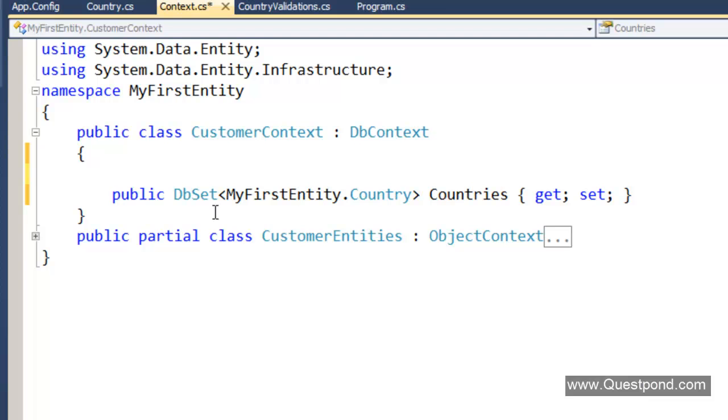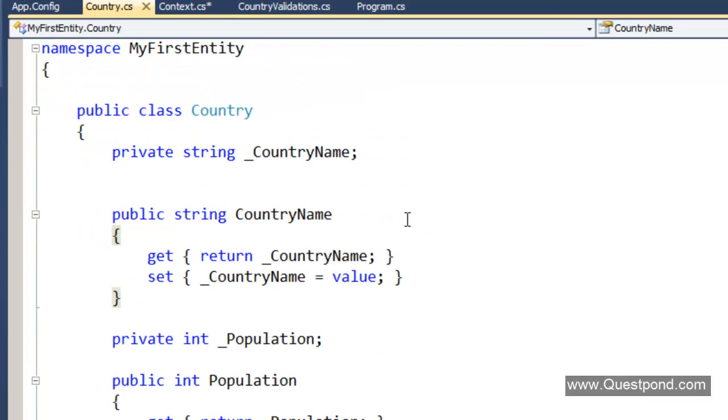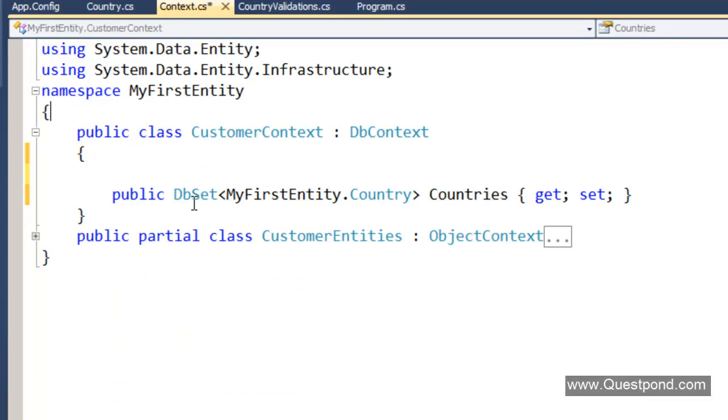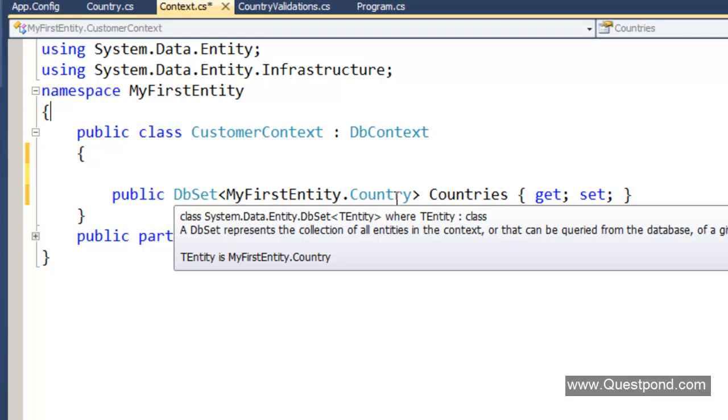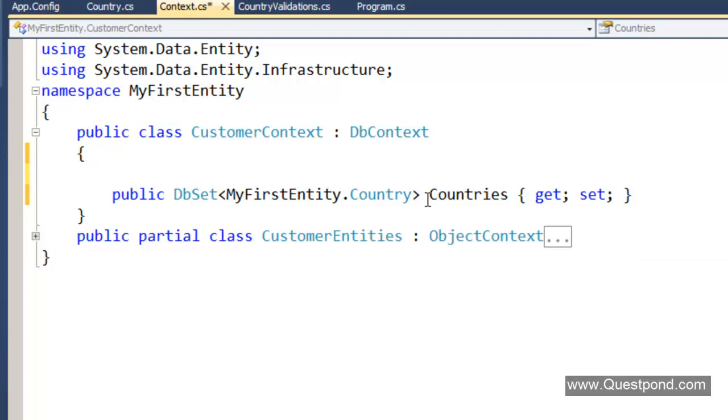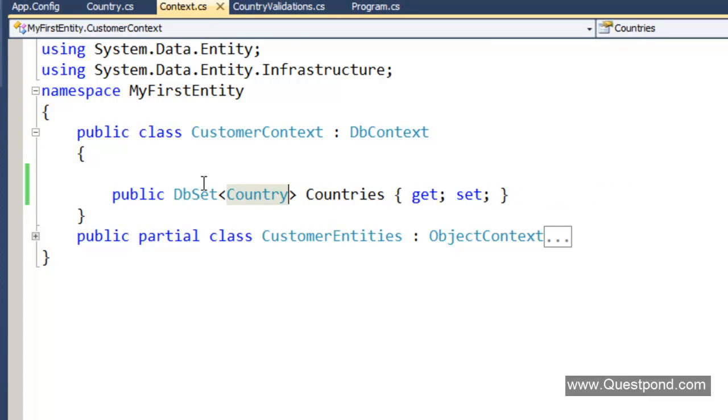So you can see here I'm saying please expose a DbSet of the Country class. Now this Country class is the same class which we created during the POCO video. So if you remember, it's the same class. I have not changed it. So I'm saying here, please expose a collection of Country class which is of type DbSet, and the property name is Countries, because countries will represent plural data. Let me also tidy this code here, because currently my Country class is lying in the MyFirstEntity namespace, and my CustomerContext class is also in the same namespace. So I can just remove this namespace qualifier here.